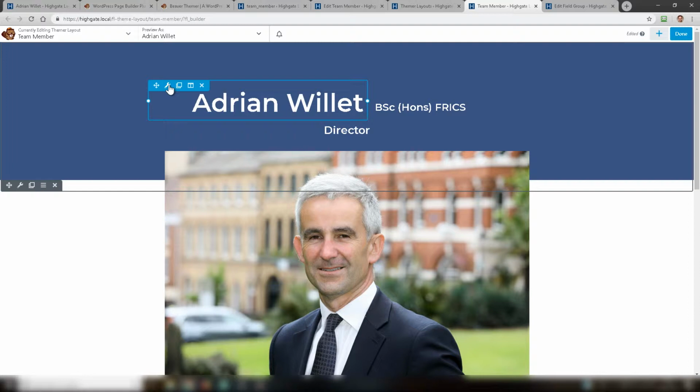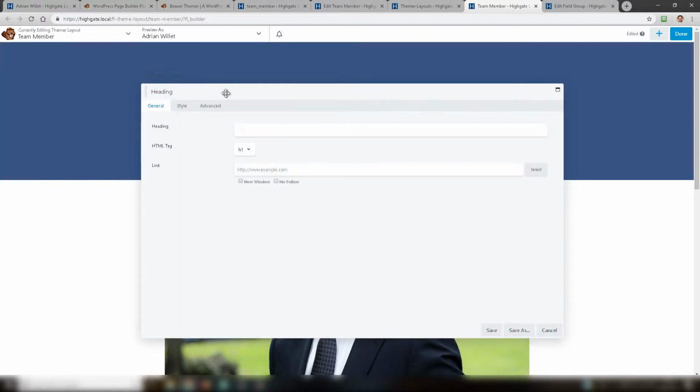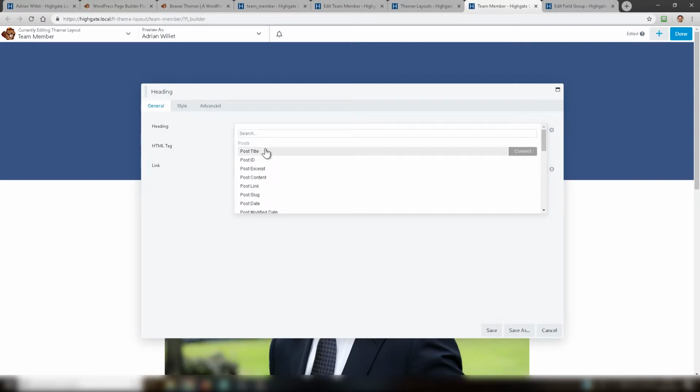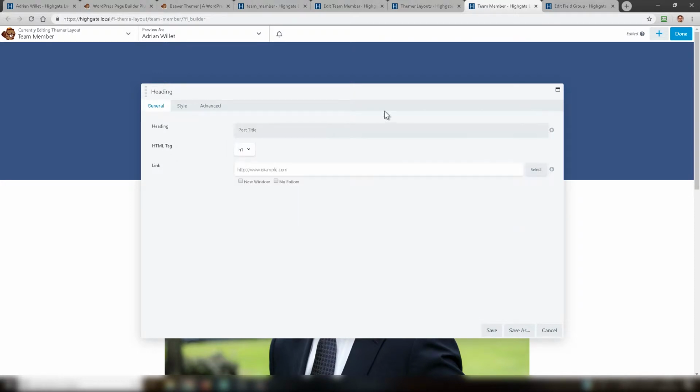So first off, let's click on this icon here, which is the spanner icon. Now, in the heading, you could typically, with a page builder, just type in some information in this field, but we haven't done that. What you do with Beaver Themer installed is to click on this plus icon, and then you can actually choose the field that you want. So straight away, we've got the field that we want, which is post title, and we can just simply click on connect, and then you'll see that the field goes gray and you've got post title there.